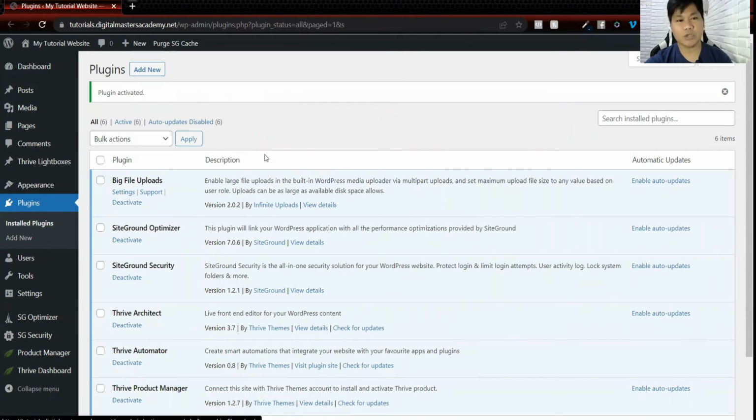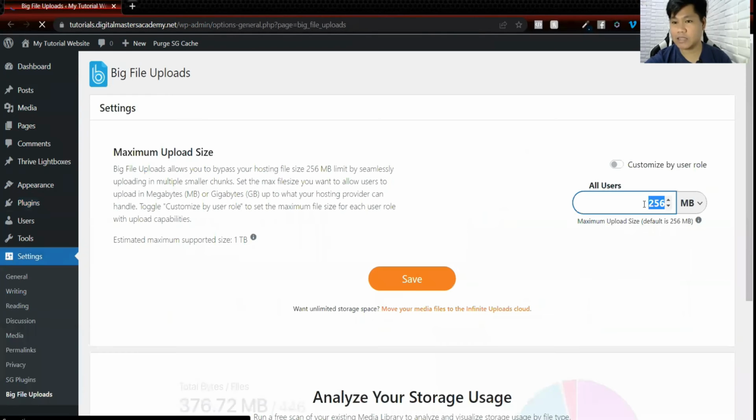After the activation, you can go to the settings. In here, you will see 256 MB, which is ito yung limit natin earlier. So we can modify this. Type mo lang yung file size mo na prefer. Okay, the limit. Pwede ka rin mag-change into gigabyte or MB. So let's try 500 MB and click save.